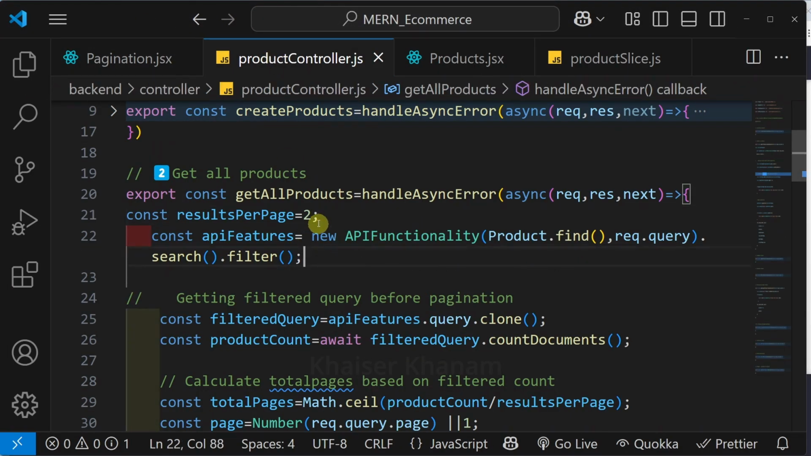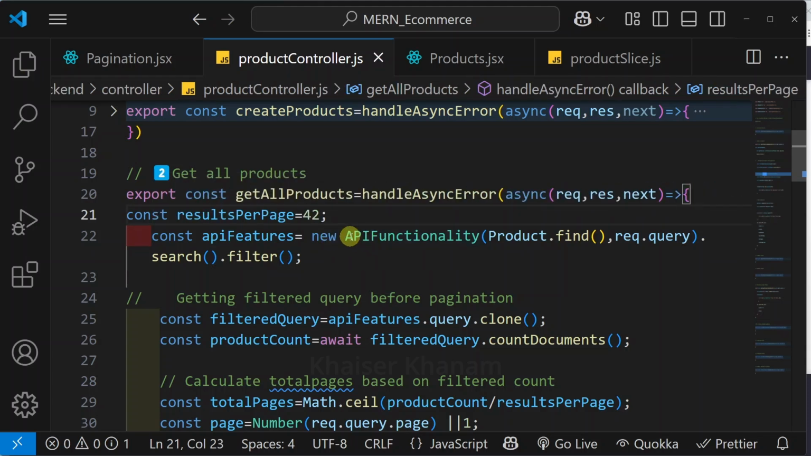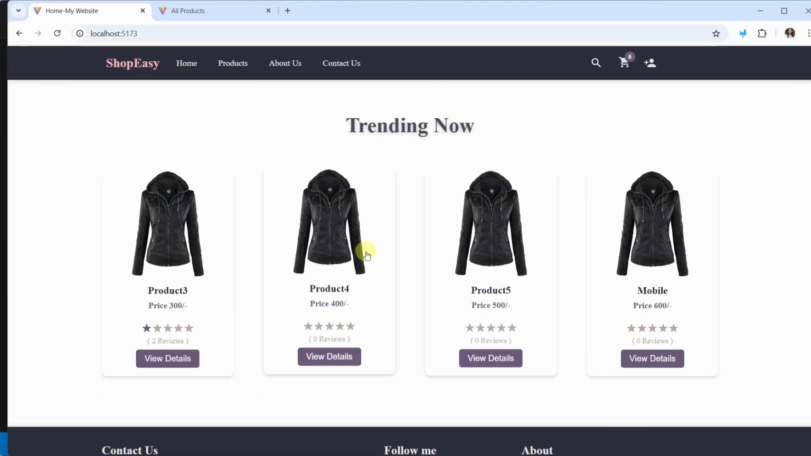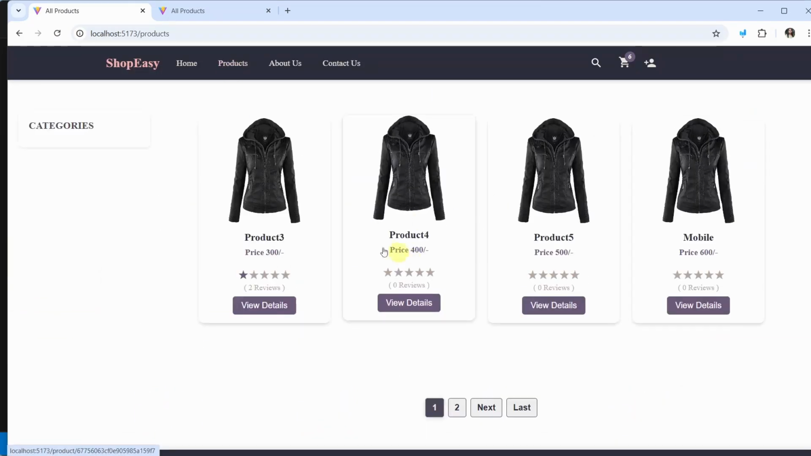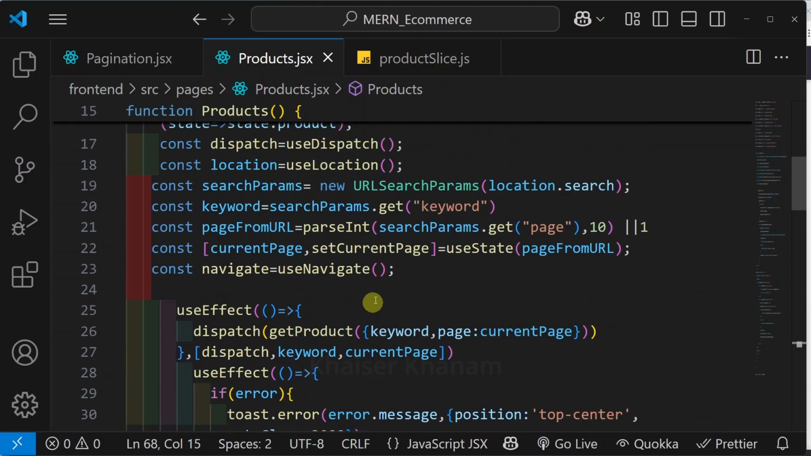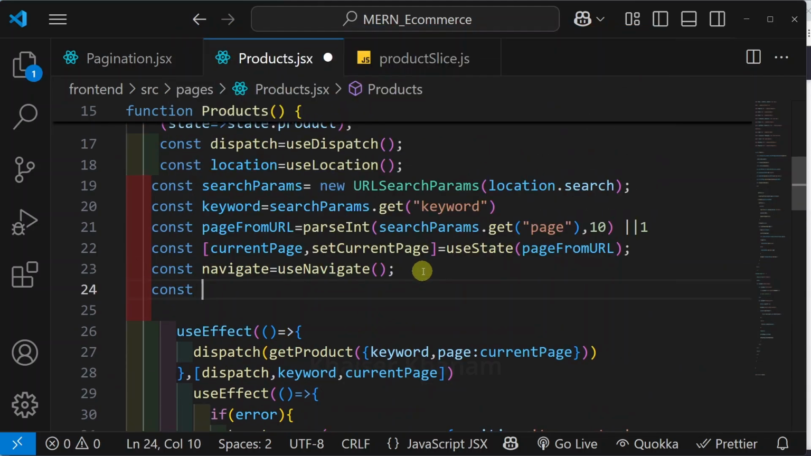Before that, in the product controller, I will change results per page to 4. Now save this, refresh once. So here I will be having 4 products, and inside this products page also I am going to have this pagination. Close this.